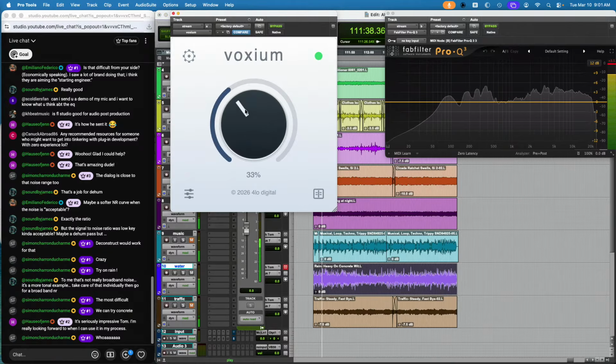Voxium is a real-time, transparent dialogue noise reduction plugin. I've tested it in Pro Tools and Isotope and DaVinci Resolve. So there are Apple Silicon and Intel installers available on my website. It is meant for low-ish latency of about 20 milliseconds, so you can use it in real time.